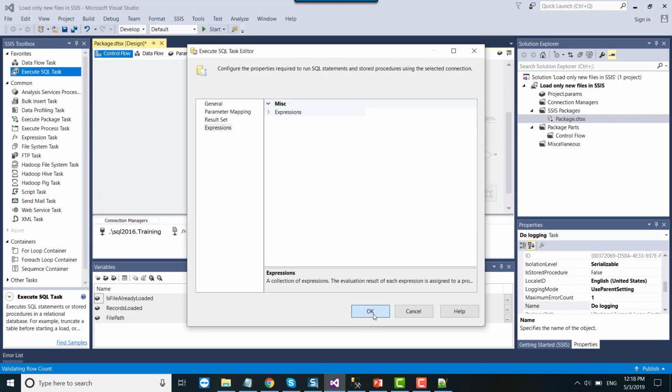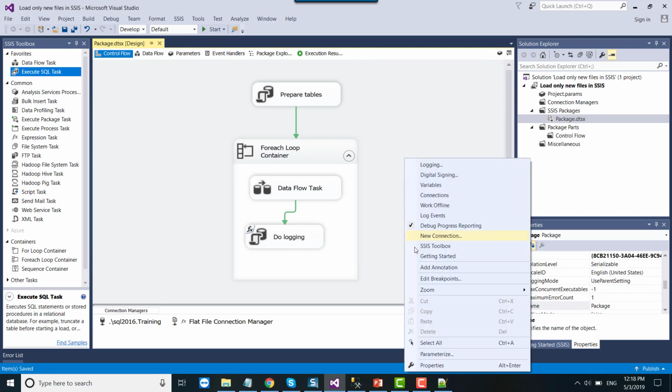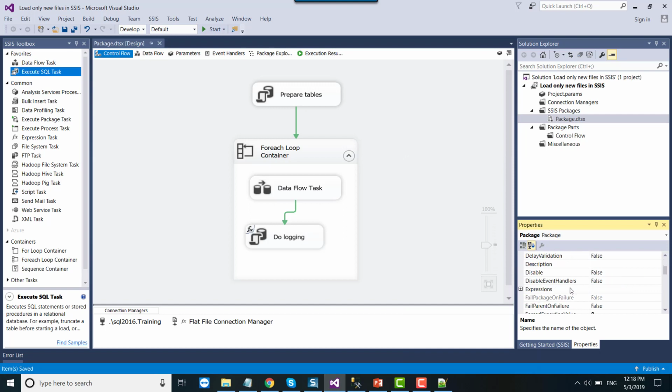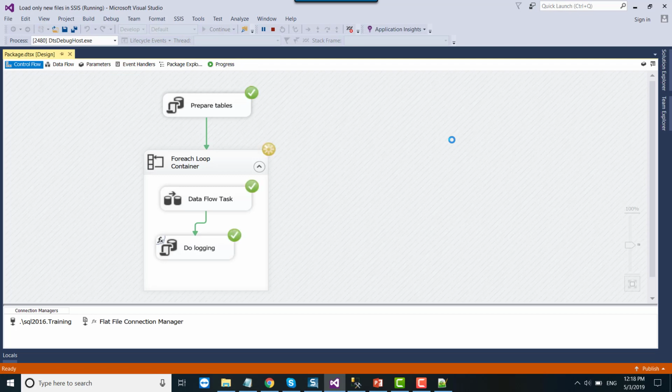Click OK. Alright, so we created a basic package, and then go to properties and set the delay validation to true so that the package can run. This is a very basic package which can load all files from the C files directory. Right now there are 4 files here. If you right click and execute the package, it should load the 4 files.